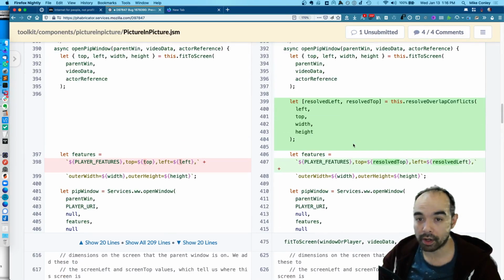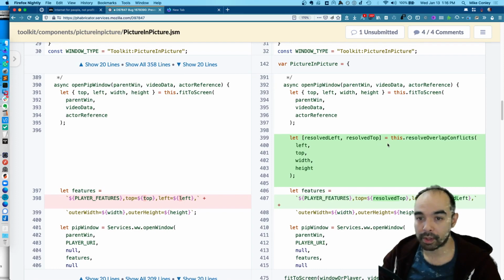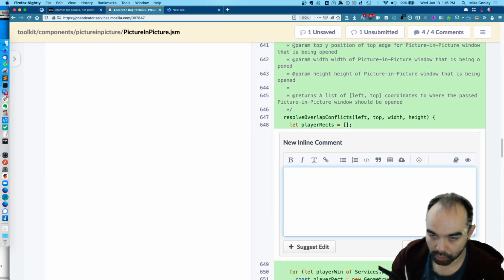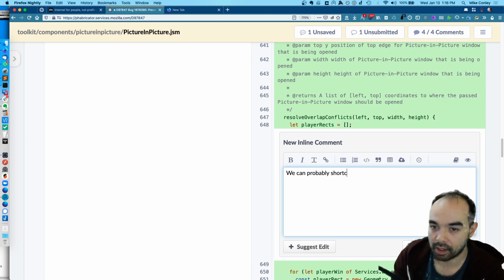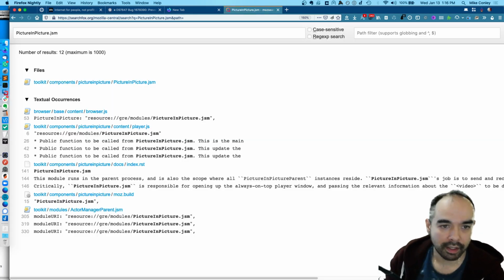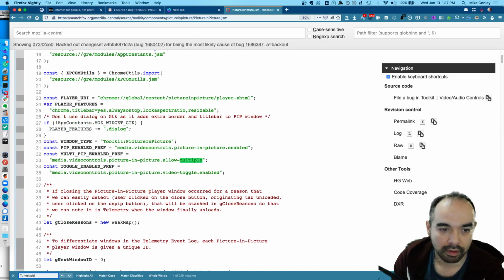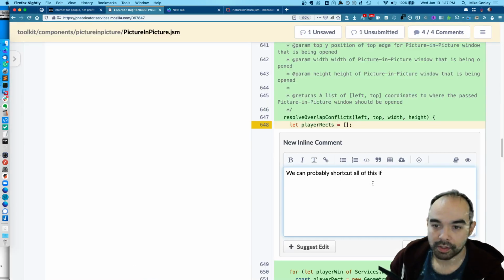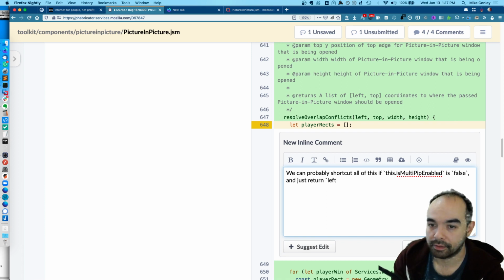Which reminds me, we can probably shortcut this if we're only opening single player windows. We can probably shortcut all of this if there's, I believe, a preference like allow multiple, whether multi-pip is enabled. Probably shortcut all of this if this.multipip enabled is false and just return left and top.